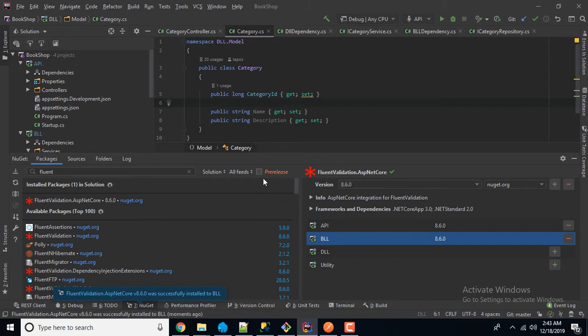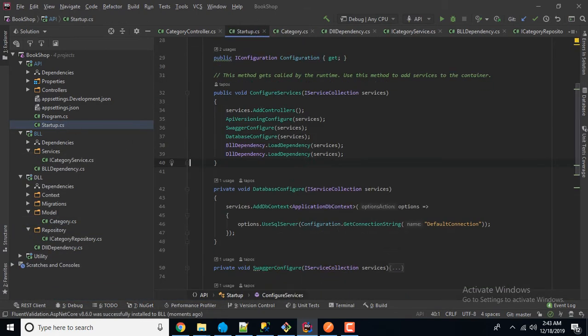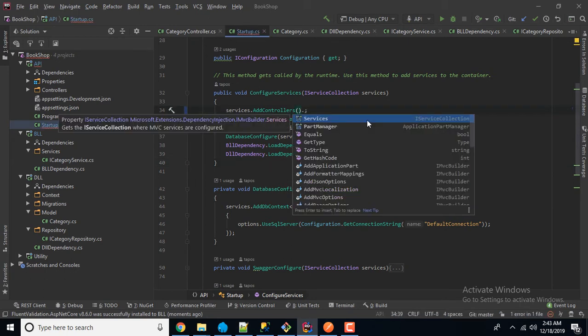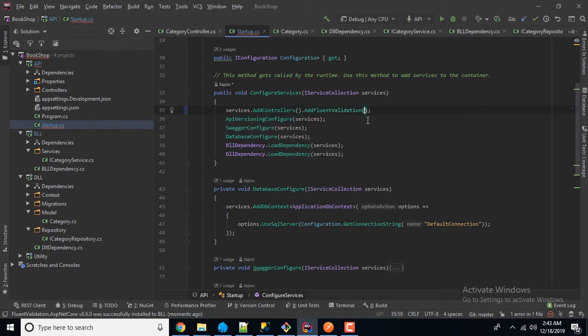Okay. After adding it, we need to add the dependency and configure it also. Inside add controller dot add Fluent validation. Okay.